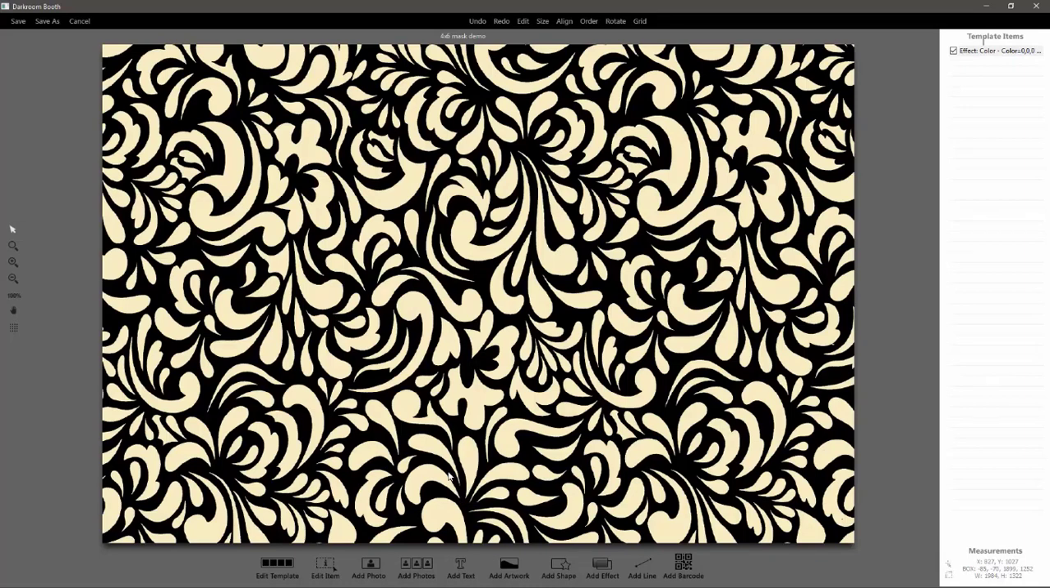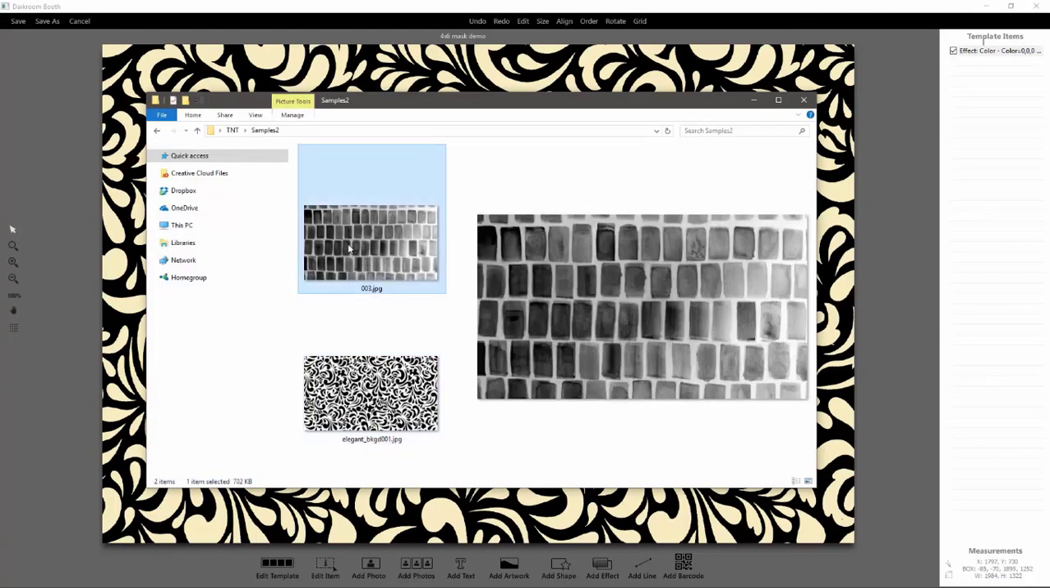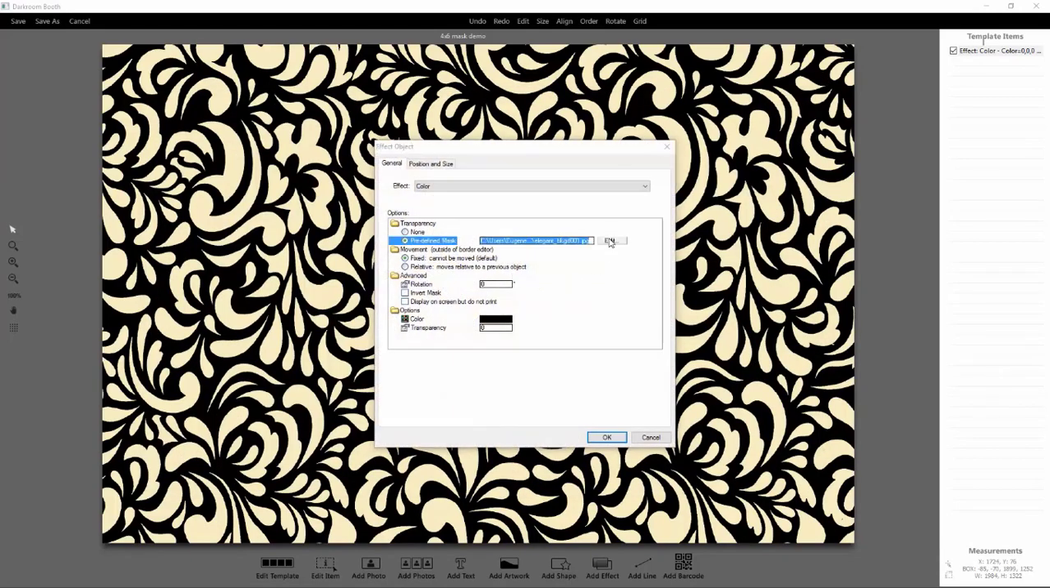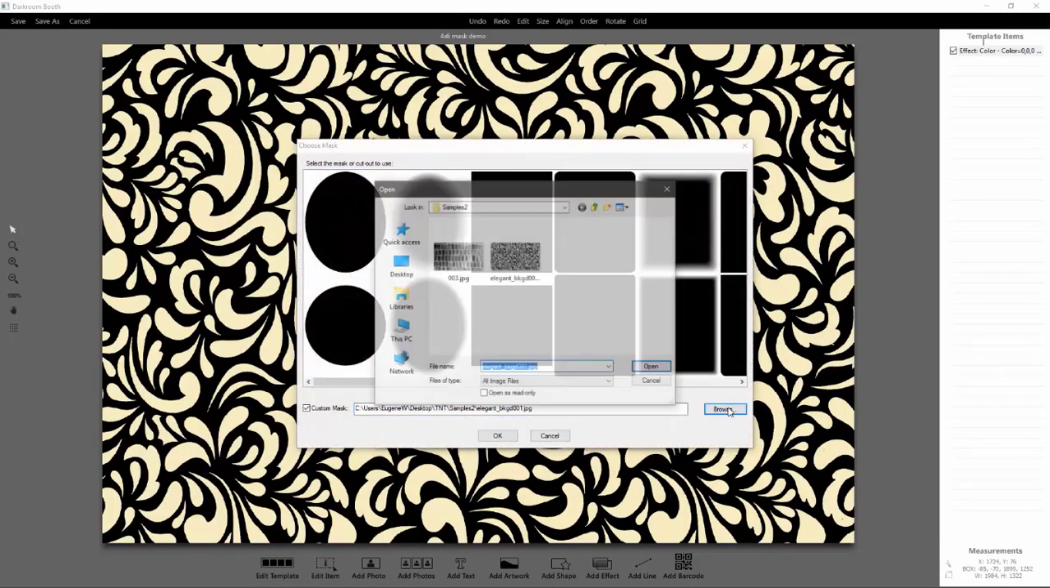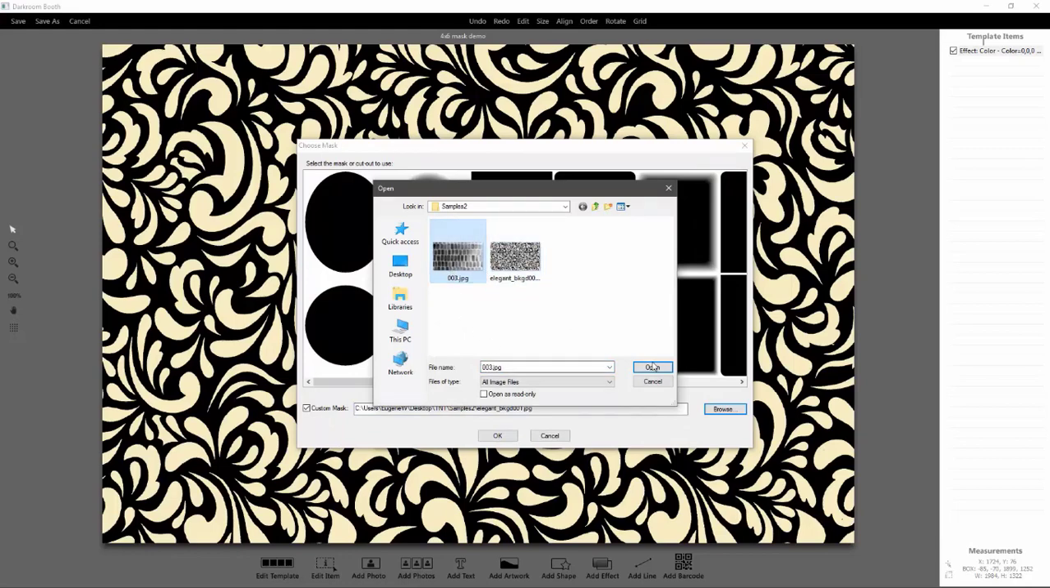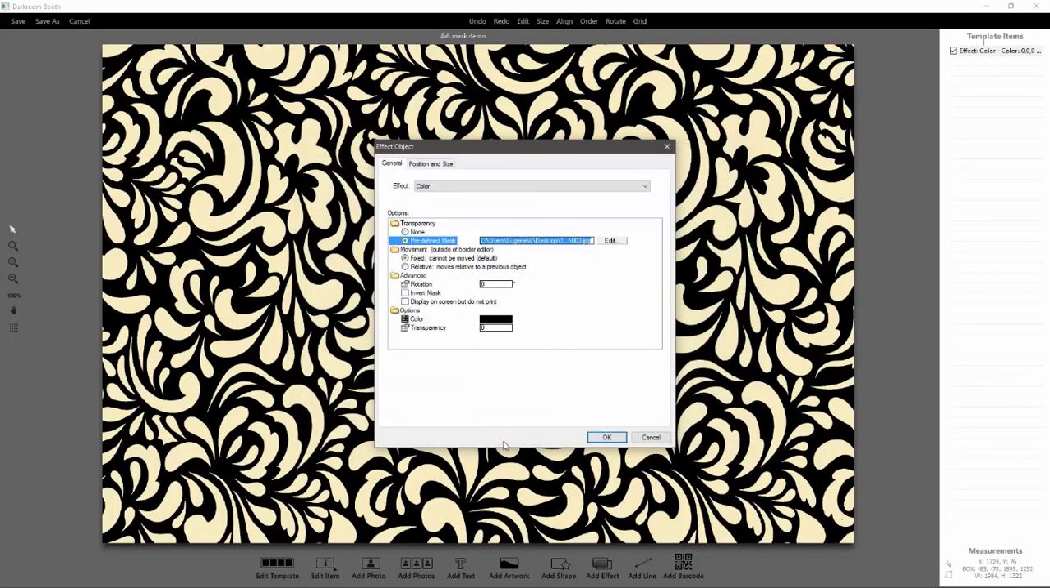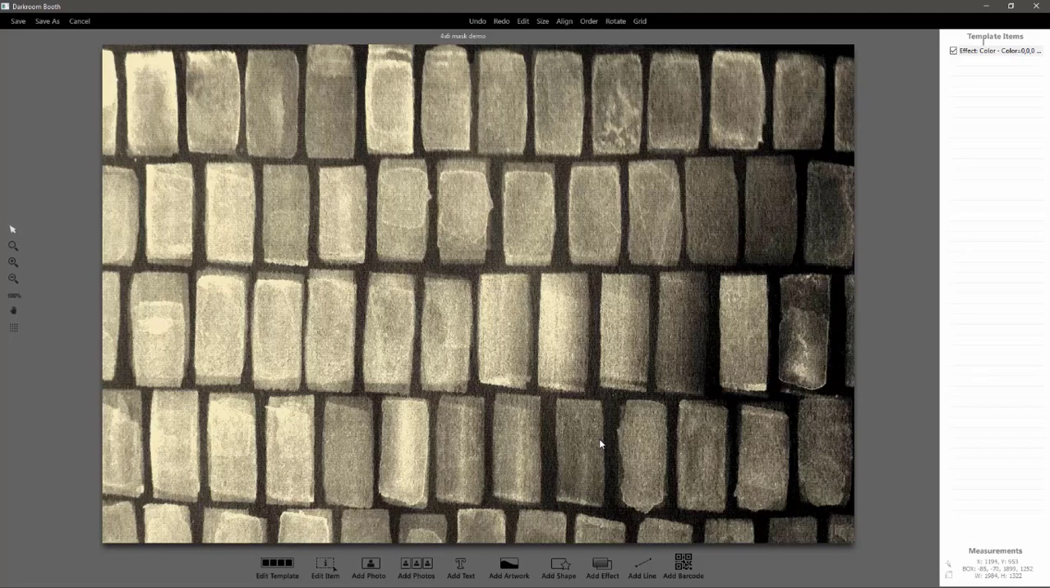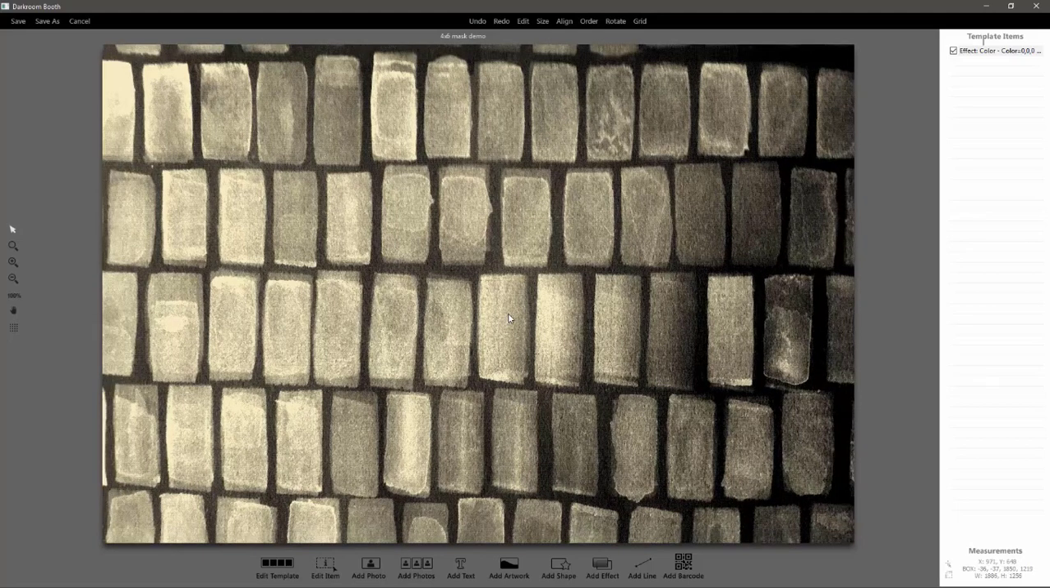Masks typically work best when they're a solid black and white. Let's pull this up. But you can use images with gray in them as well. So let's update this one with this one right here and see how that works. So that's part two of our masks video.